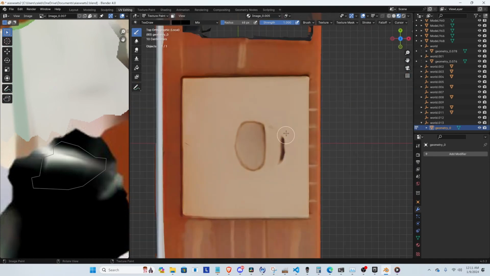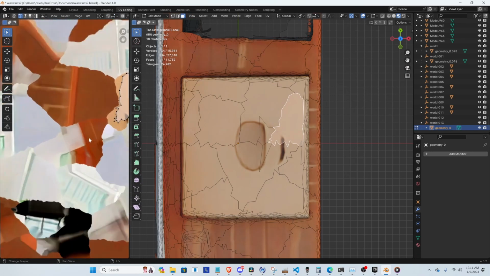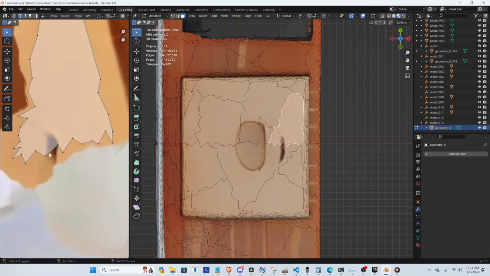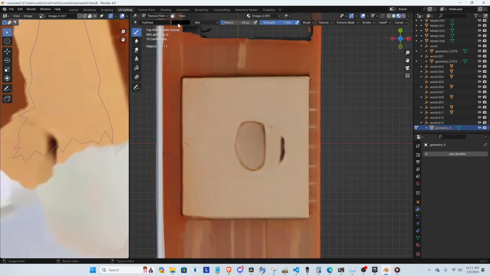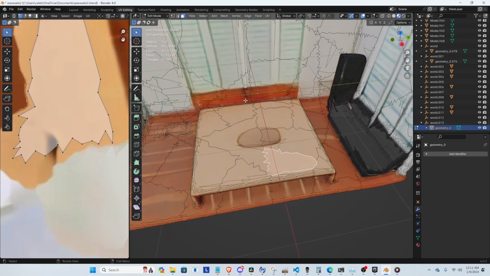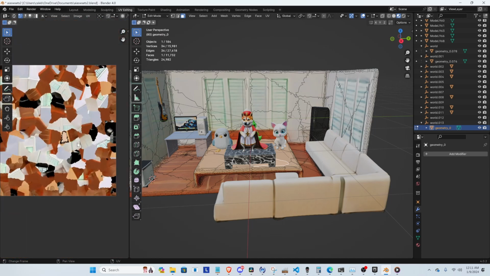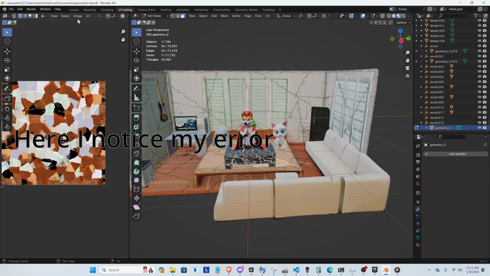I kind of want to touch this up, the coffee table. There we are. So now that my painting is done, I'm going to go to Image.